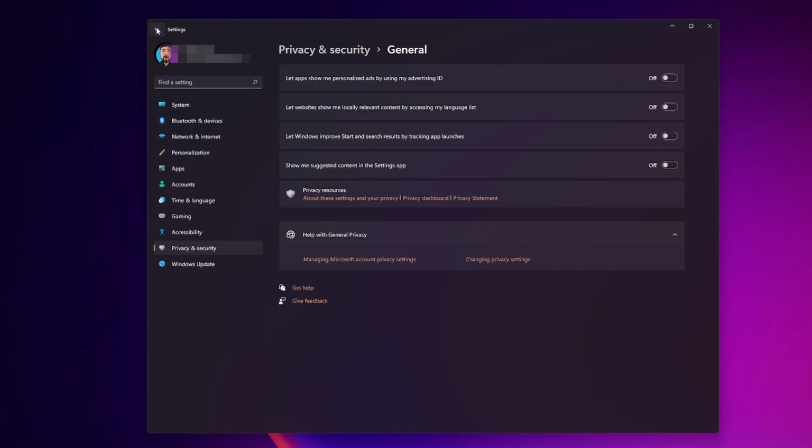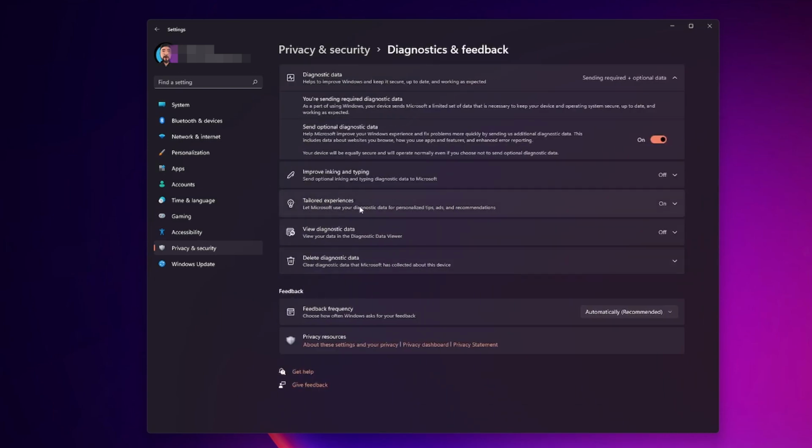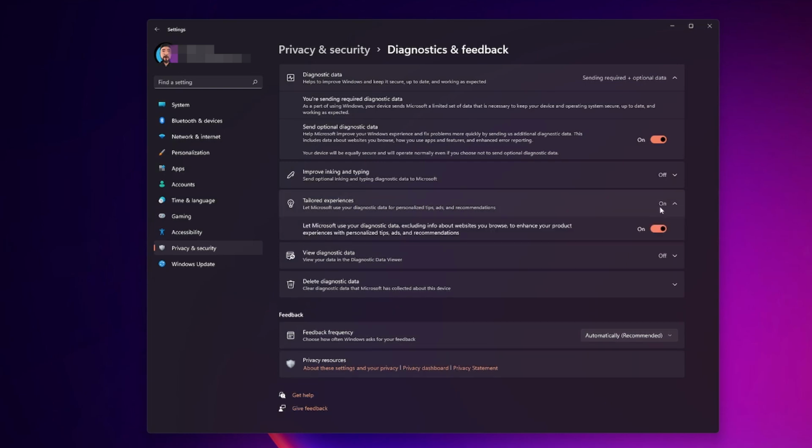Now let's disable the tailored experiences in the diagnostics data. Go back once and stay in Privacy and Security. Click on Diagnostics and feedback. In here, you want to click on Tailored experiences and set this to off. Now you can close the Settings menu, and I'm going to show you one more tip that you guys have to do.